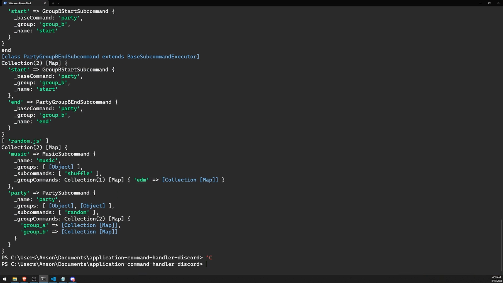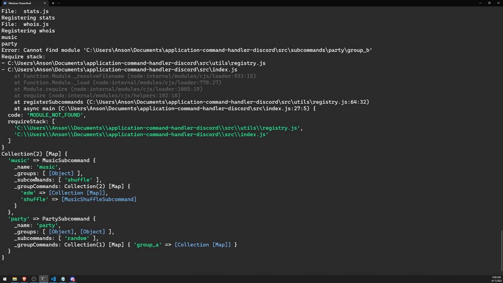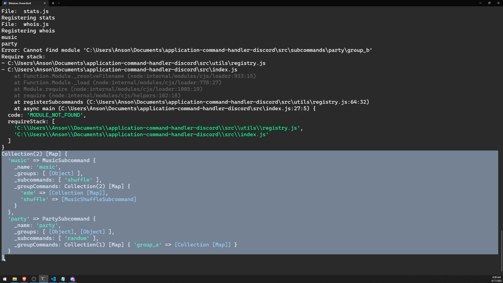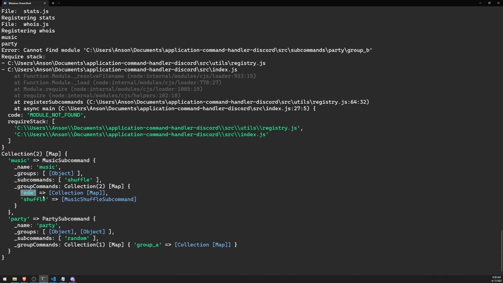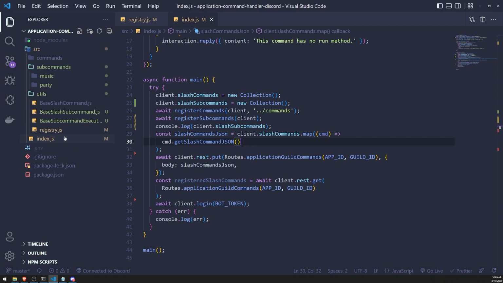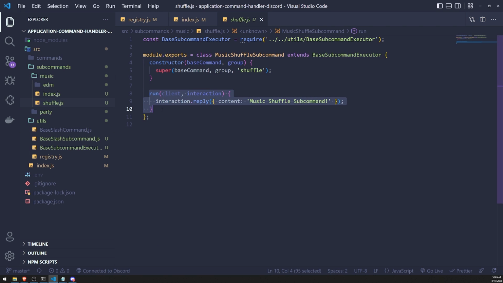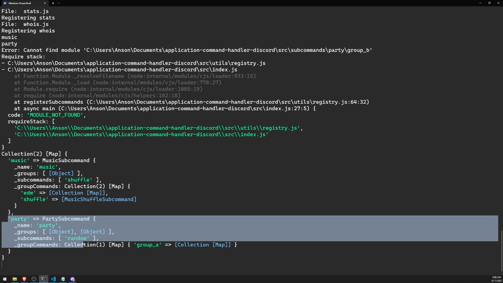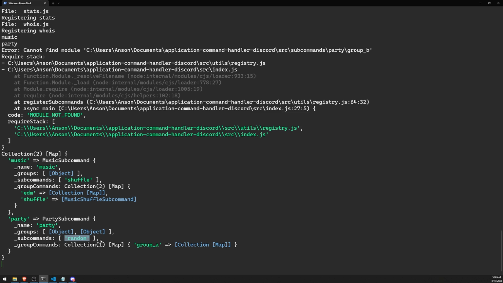So let's restart everything and watch this. Now you have your collection of subcommands. You have EDM, which is a group, and that maps to a collection. And if the command is not a subcommand group, if it's shuffle, it maps to its instance, and that instance itself has its run method. Same thing with party. We have the random command.